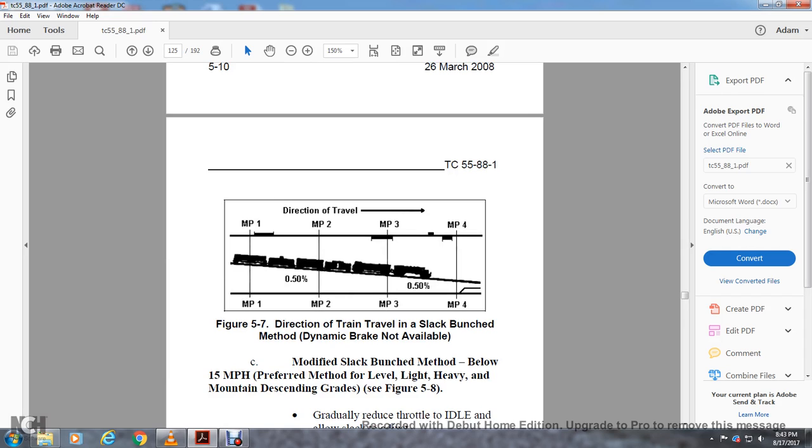5.7 shows the direction of travel of the slack bunch method, the dynamic braking movement direction downhill. Motor power 1, 0.5%, motor 2, motor 3.